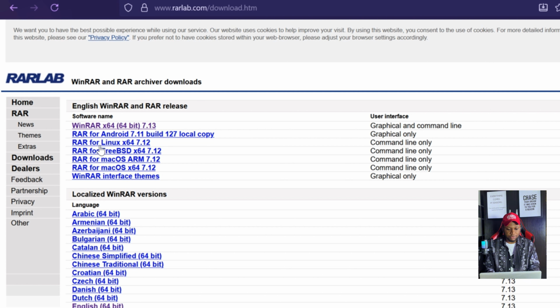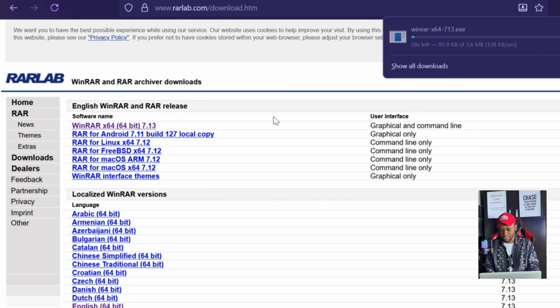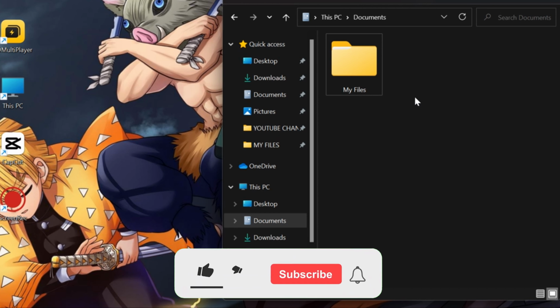Once you open up the website, you are going to see different versions. And by the way, they also have this available for Android devices. So all you have to do is just download any of them that is compatible with your PC. And just as you can see, it's going to download, and then install it on your PC.